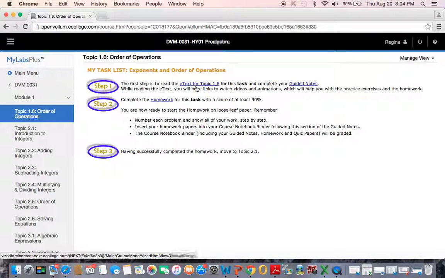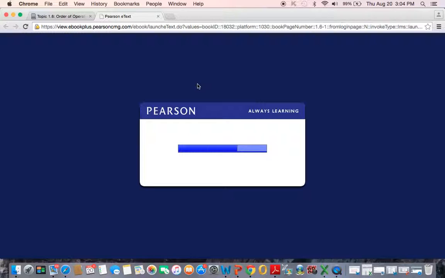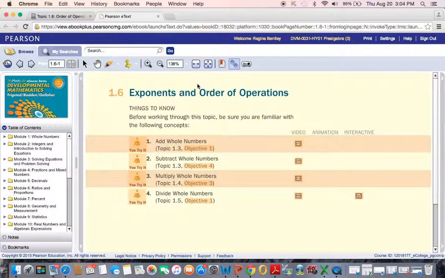Well, if you notice in step 1 also, you'll see a link to the e-text. For our developmental math courses, we don't have physical books anymore. We have e-text. And so you have a link to the e-text, and that's what you see here. Now, these 4 objectives listed are not a part of our curriculum. You can try them and spend a little time here, but it's not necessary if you've mastered these skills. These are things that you should already know.